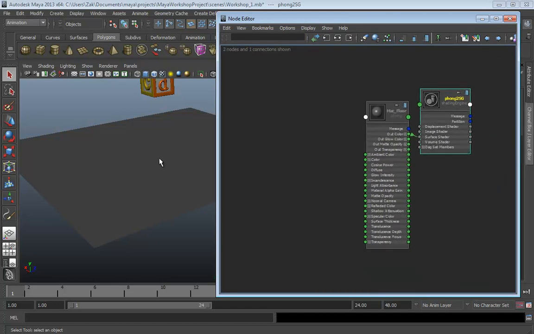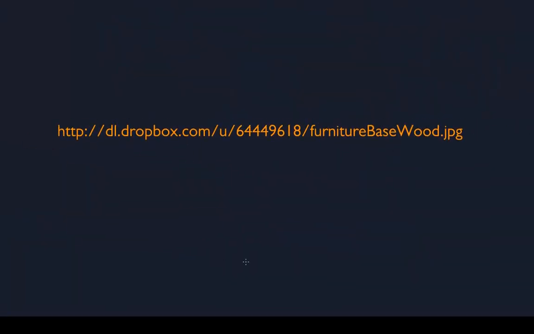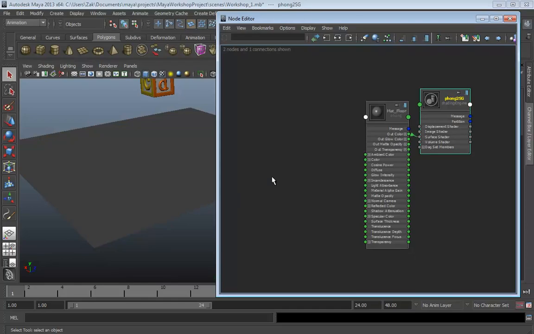Now, earlier I gave everybody a download link to a texture. Hopefully you still know generally where that is or where you saved it to. If you didn't, make sure that you can find that real quick because I'm going to be using it. And here's how we're going to do that.